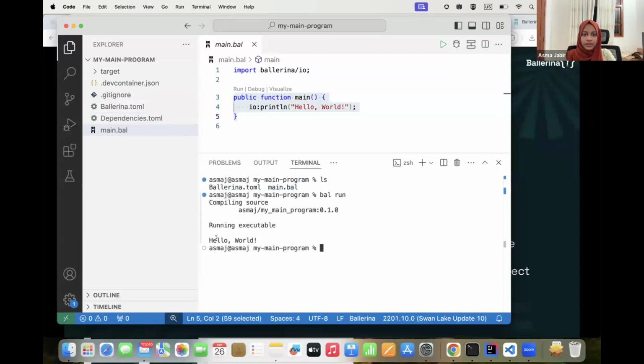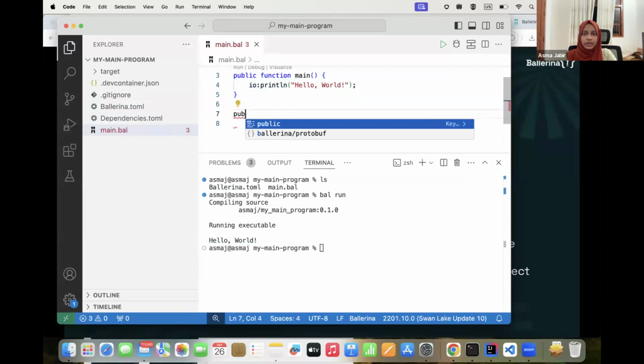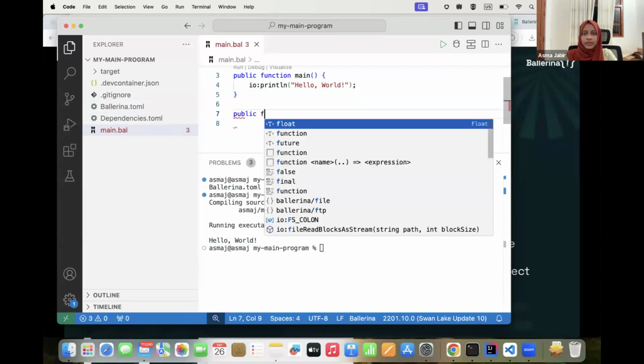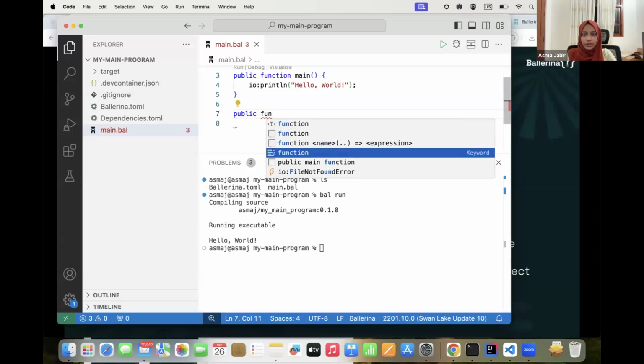Okay, so this is what we get. So this is basically what a simple Ballerina program looks like. And as you can see, it gives you all the completions as well. Let's say you want to write another function. You get all the solutions you need for that.